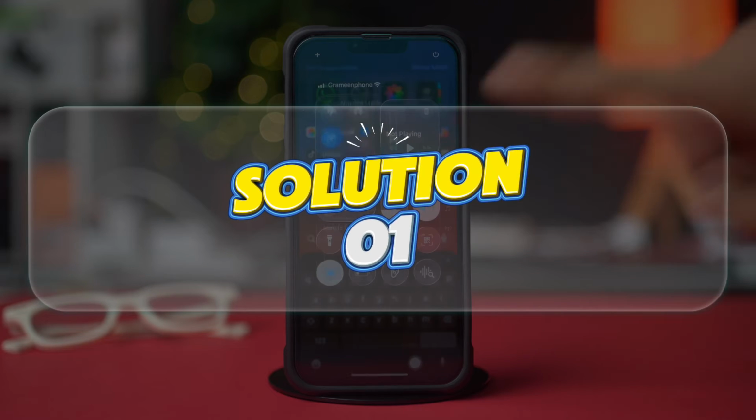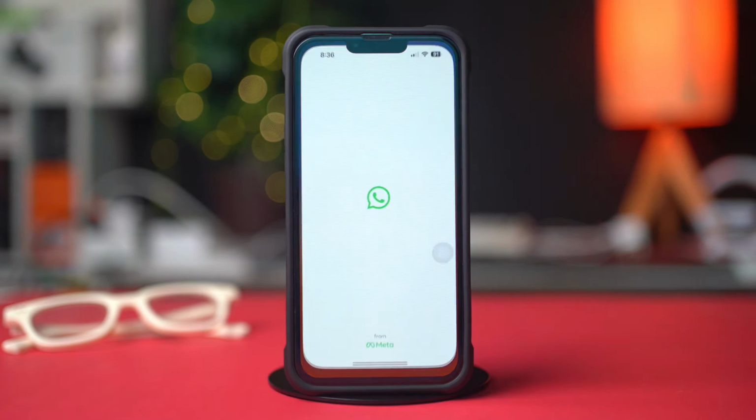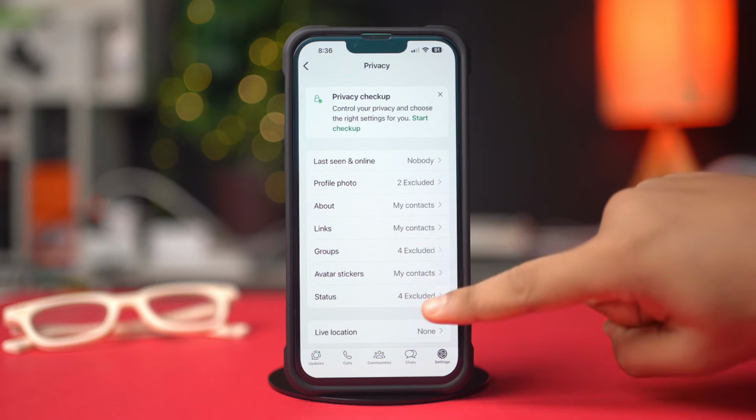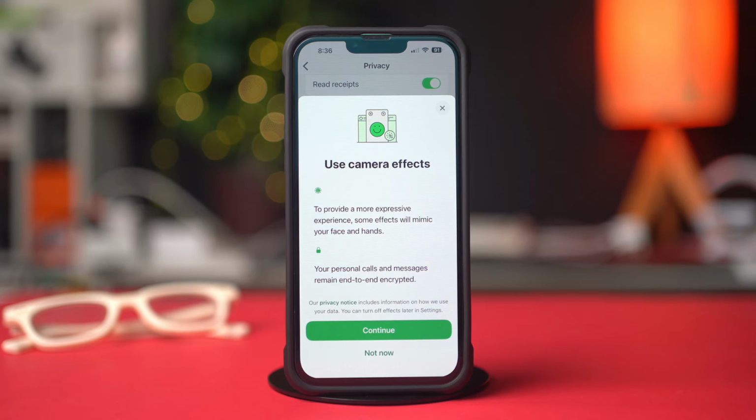Solution 1. Enable Allow Camera Effects. First, open up the WhatsApp app. Next, tap on the settings icon below. After that, tap Privacy. Scroll down a little bit. And after that, toggle on the Allow Camera Effects option.